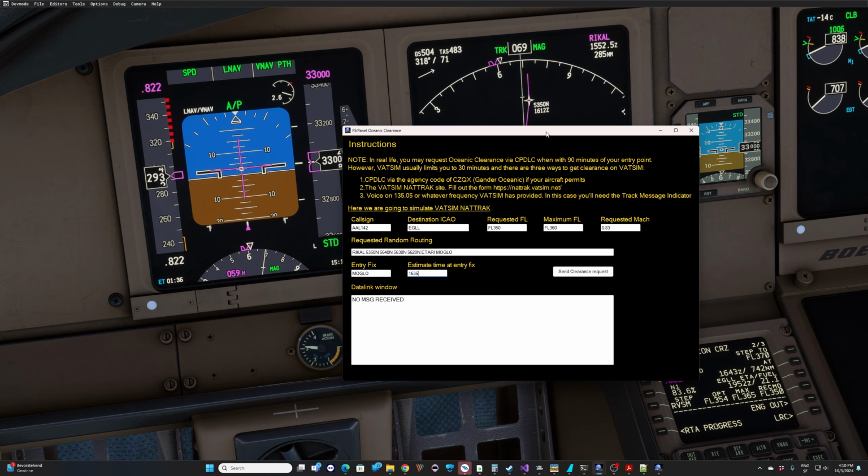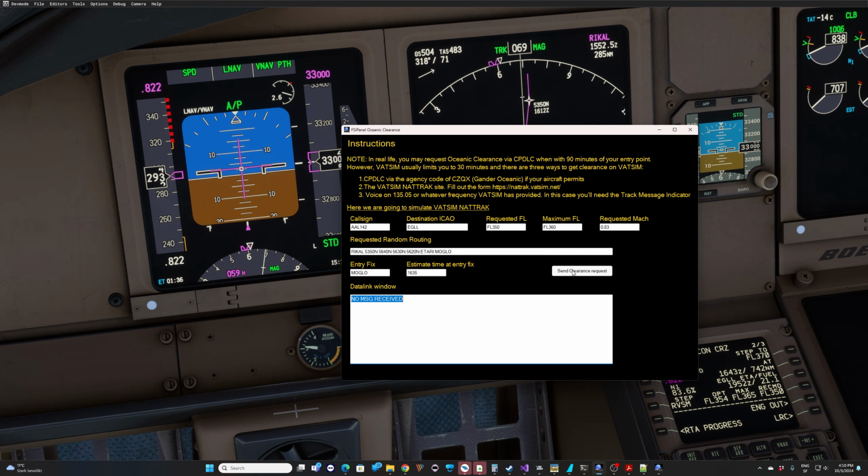So I click on send clearance request. And now the clearance has been sent to Gander. So let's see what happened now. We wait between 20 seconds and 1 minute and see if we get any reply from our data link. Do not close that window until you have a clearance. That's very important. Once you have your clearance, feel free to copy it in your clipboard and save it somewhere. And then you can keep the form open or close it. Up to you, but do not close it before you get the clearance. Otherwise, you will not get your clearance.